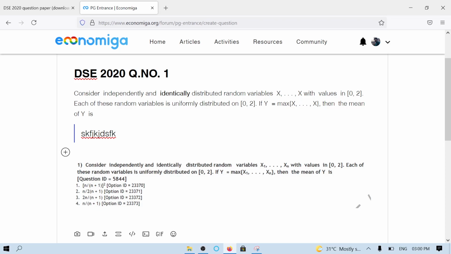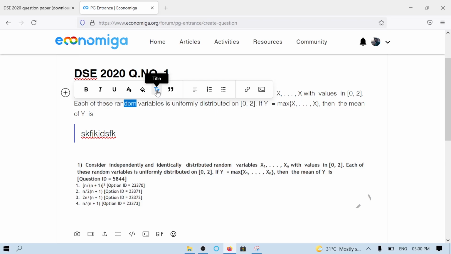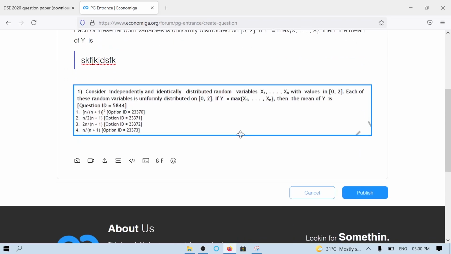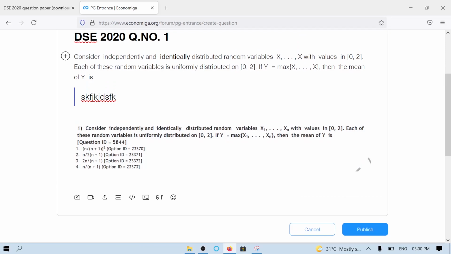Or there are some other options as well, like changing the color, background color, changing the text size. Basically, if you want to make it a title or something, then numbering, bullets, links, code snippet, a lot of different options. So you could make your question as readable as possible.